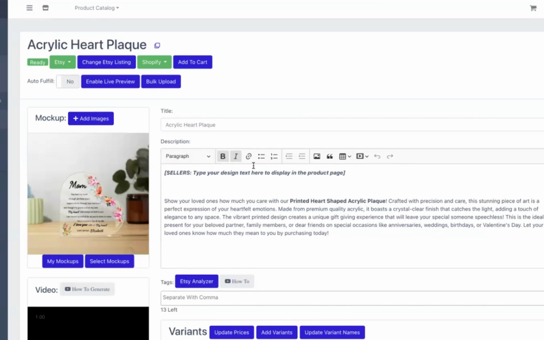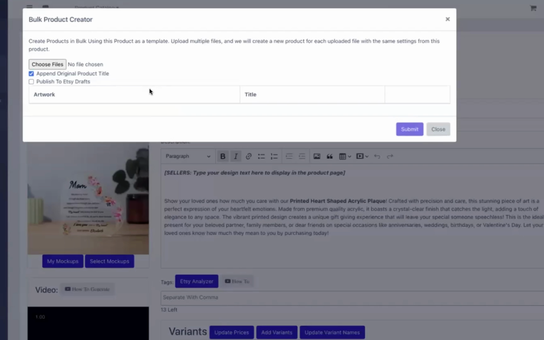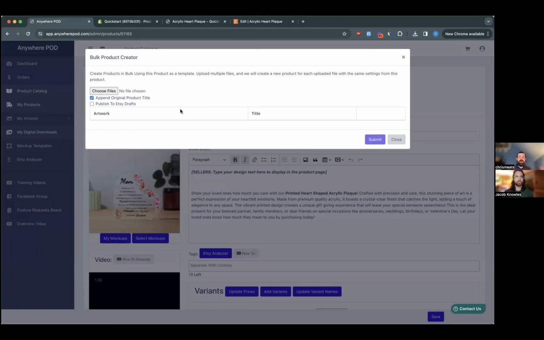A few other quick features that we have in here can be really beneficial. One is the bulk uploader. If you have designs, say you've got 20 or 30 designs that are already created, you can create the first one here in Anywhere POD, come to the bulk uploader, and upload your other 30 designs, and it's going to automatically carry over your title and descriptions and mock-ups, everything that you had set up on the previous listing. It's just going to automatically create all 30 products for you in one go, without you having to go into each individual product and spend the time to create those.